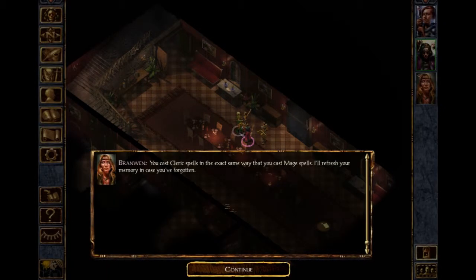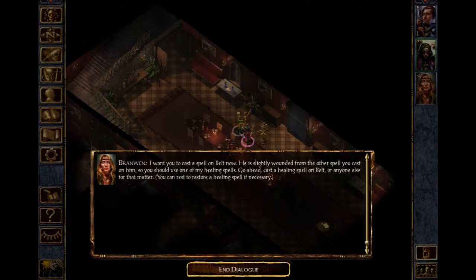You cast cleric spells in the exact same way that you cast mage spells. Oh my goodness, I'll refresh your memory in case you've forgotten. Could this just be an option? Do you want me to re-explain this? Because we've just heard this. Select the cast spell button, choose a spell, right. Once you cast a spell on bird, slightly wounded from the other spell, use a healing.